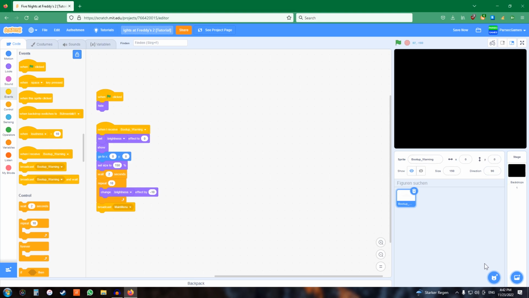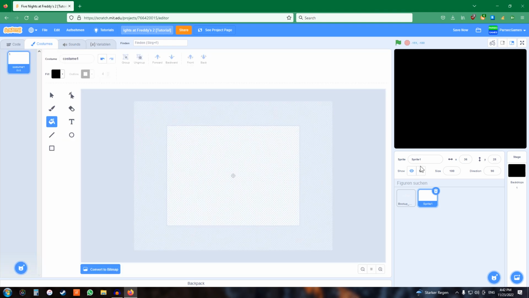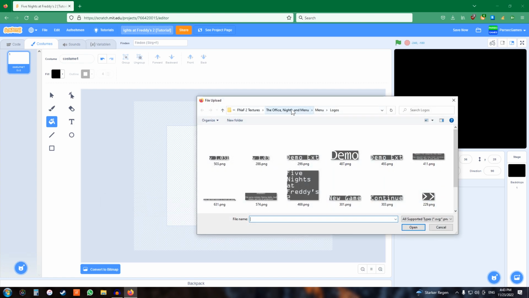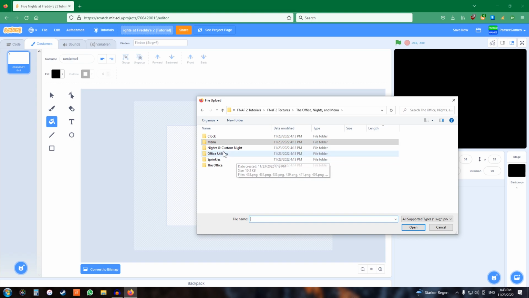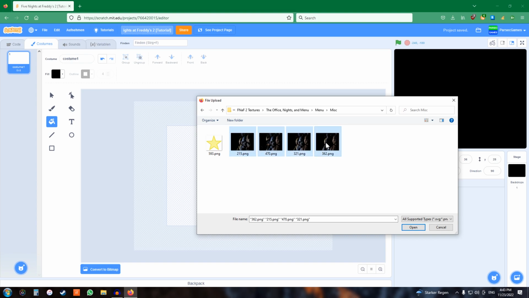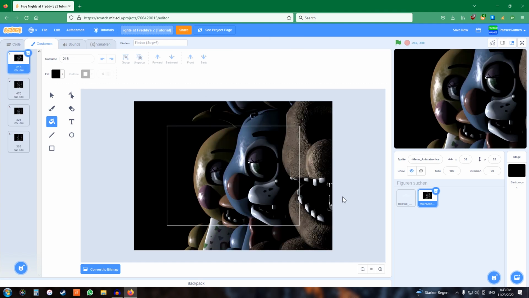So what we're going to do now is make a new sprite once again, and we're going to call this one main menu animatronics. And now we're going to go to import once again, but this time we're not going to upload the costume just normally. We're going to upload it in HD. We're going to look into the Office Nights and Menu folder, and menu miscellaneous, and this should contain the 4 frames of the animatronics. As you can see now, they're actually imported in HD instead of the way that Scratch normally imports these images, which is 480 by 360.